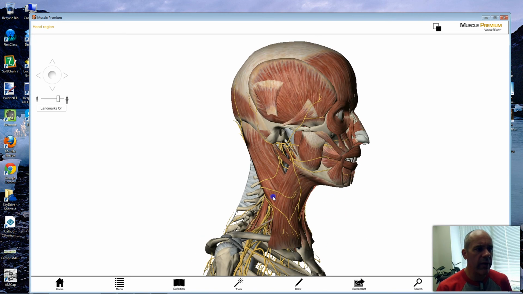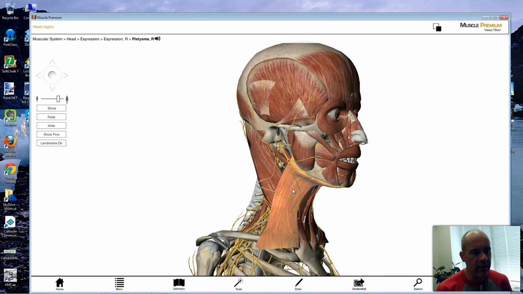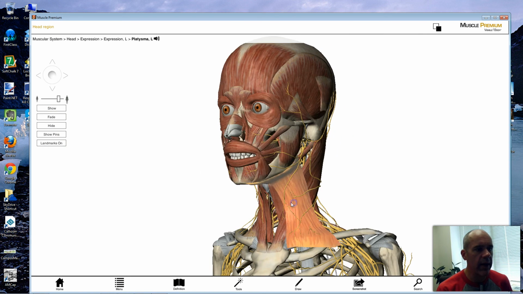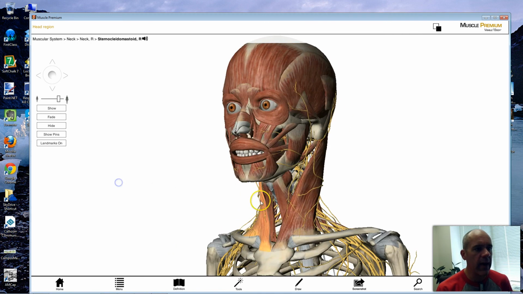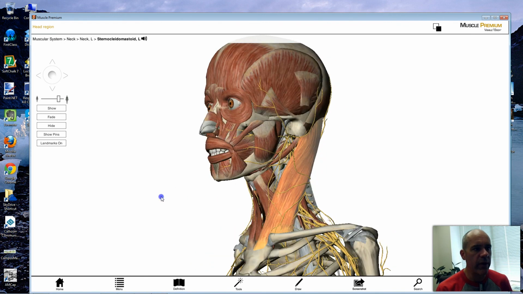And I'm going to rotate over here to a side view. Now let me highlight this one for a second. That's called the platysma, and we'll come back to that one. So let me hide that one, and actually I'm going to come over here and hide it on this side as well. So that is a more superficial muscle. And then this is your sternocleidomastoideus on the right, and you have one over here on the left as well.